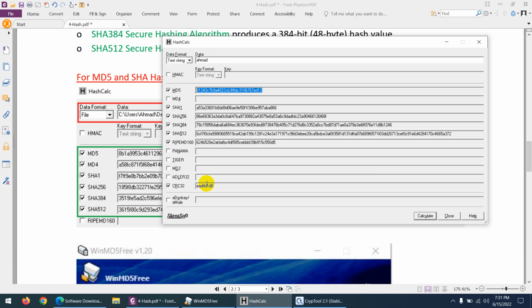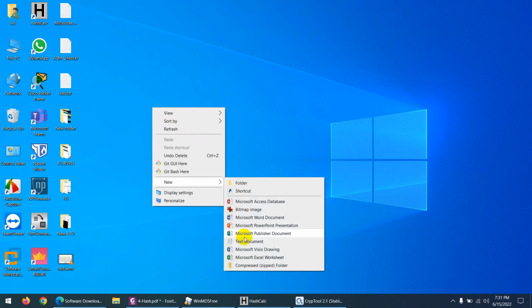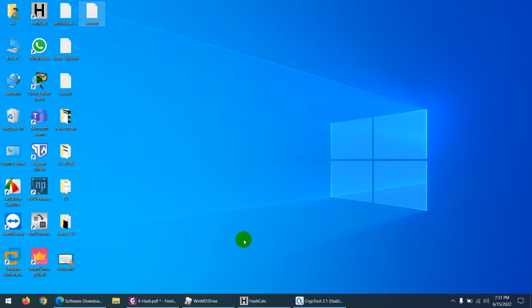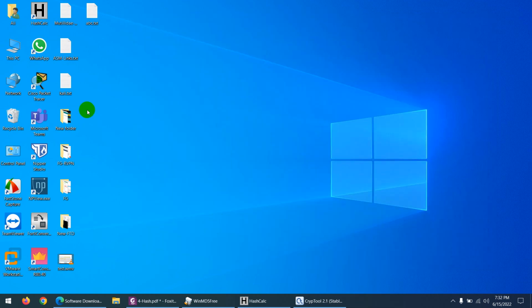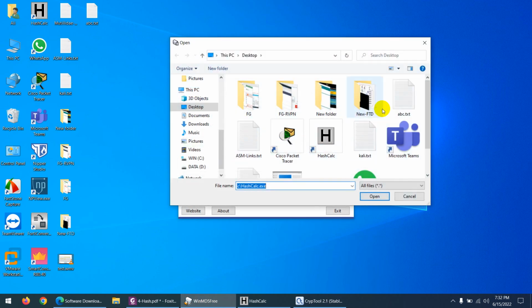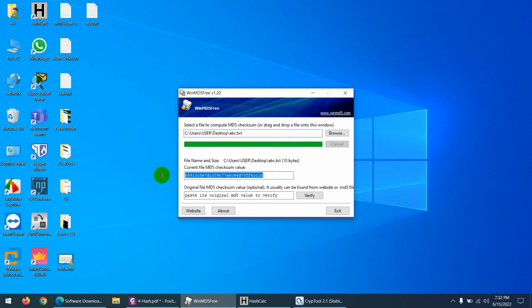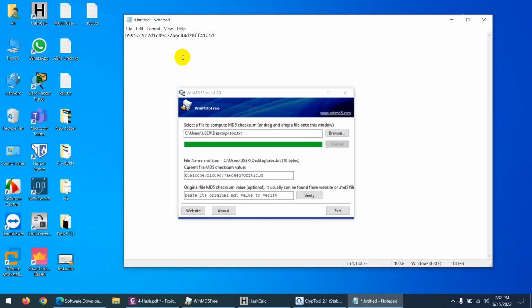Let me give you an example another way. Suppose I create a new text file ABC, and here I type Ahmad Ali, and I type a dot and save. So now I want to send this ABC file to my friend. Before sending the file, I will generate the hash value of this ABC file. So the hash value is this one. Let me copy the hash value. This is the hash value of the ABC text file.